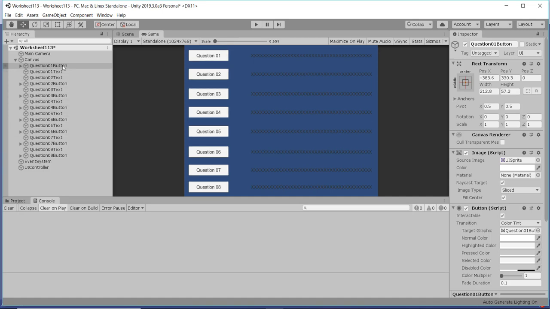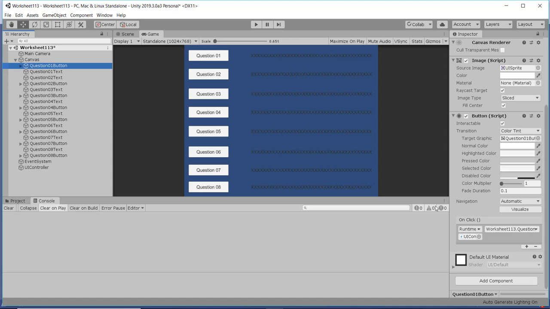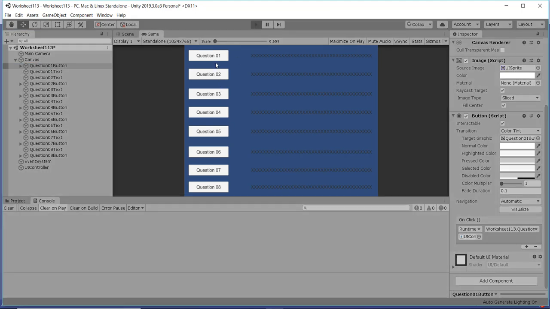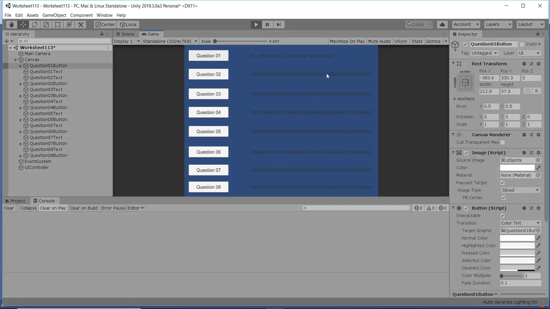You can make sure just for a minute that question 1 is still connected to the on-click event of the question 1 button. And when I test it, the text that I entered previously in Visual Studio is actually displaying here in the user interface.